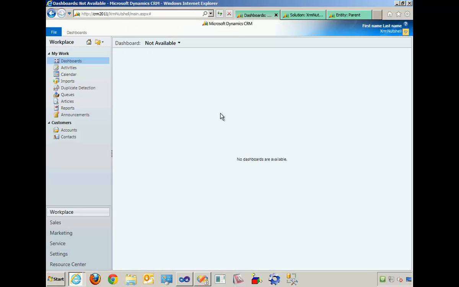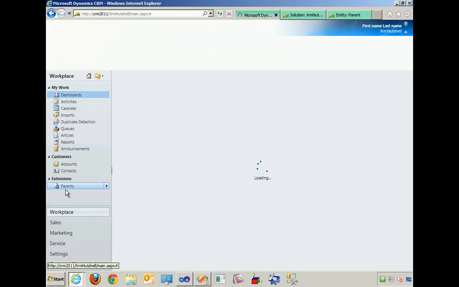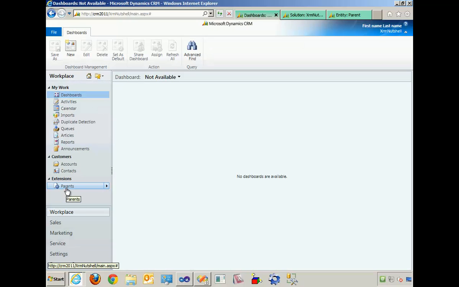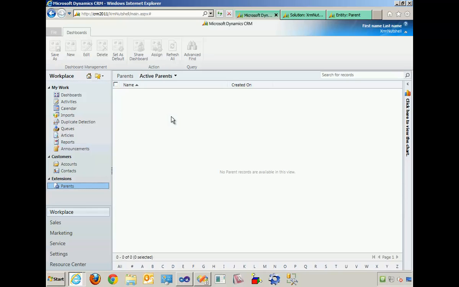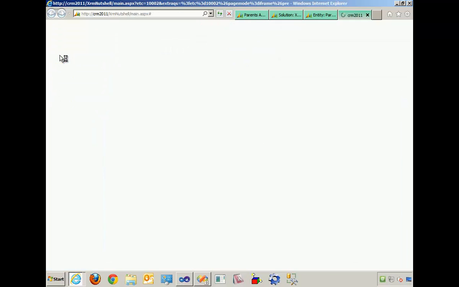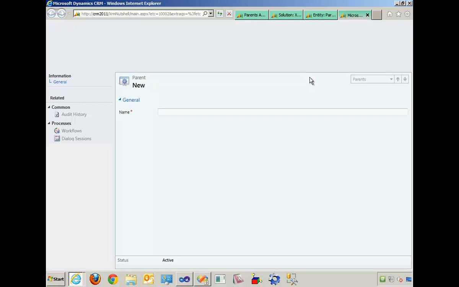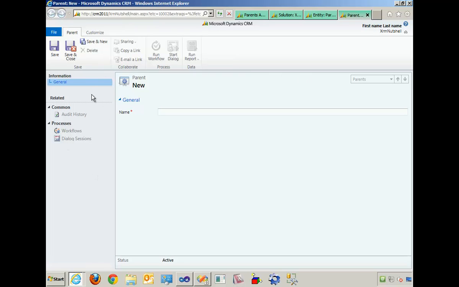And so if I come back to my main dashboard view and refresh the browser, notice that I have a parents link. I can come in here. I can create a new one of these. I'll get the CRM form, and I see the related information. And because I'm logged in as the administrator, I of course have access to save and close, etc.